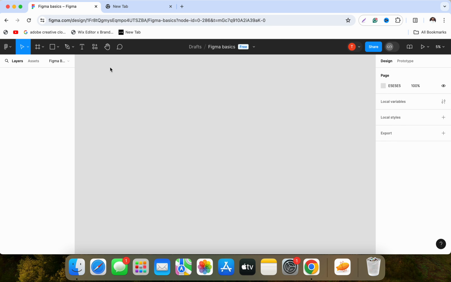Guys, today I'm going to show you how to create components and how to edit the components. A component means that if you create one component, you can use it at multiple places, and if you want to change anything in all of those places, you can change it with a single click.